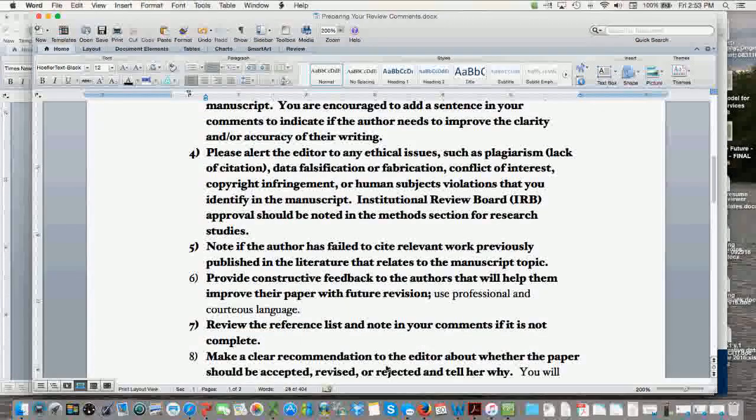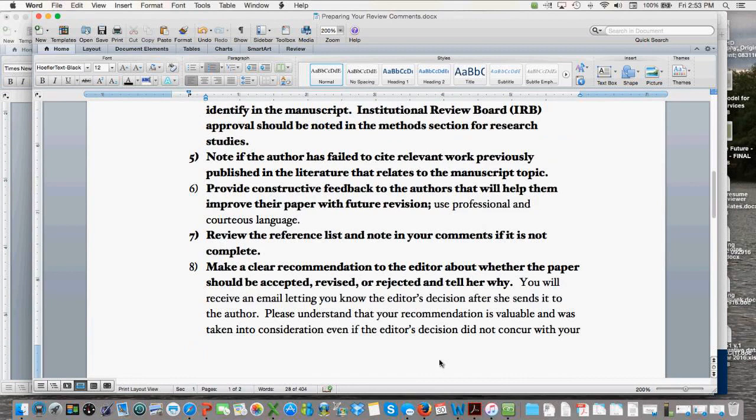Please alert the editor to any ethical issues, such as plagiarism, lack of citation, data falsification or fabrication, conflict of interest, copyright infringement, or human subjects violations that you identify in the manuscript. Institutional Review Board approval should be noted in the Methods section for research studies.